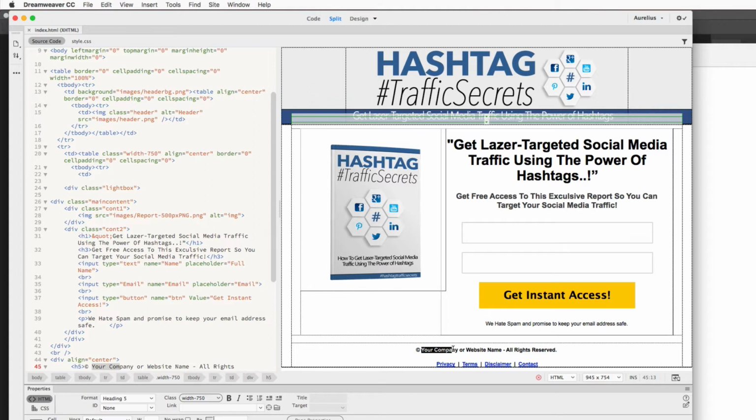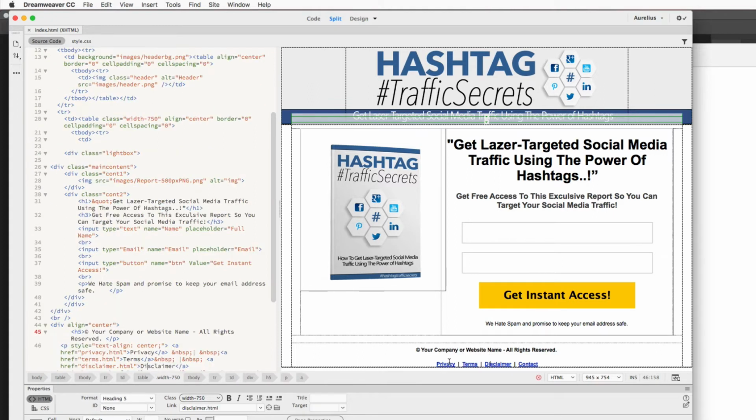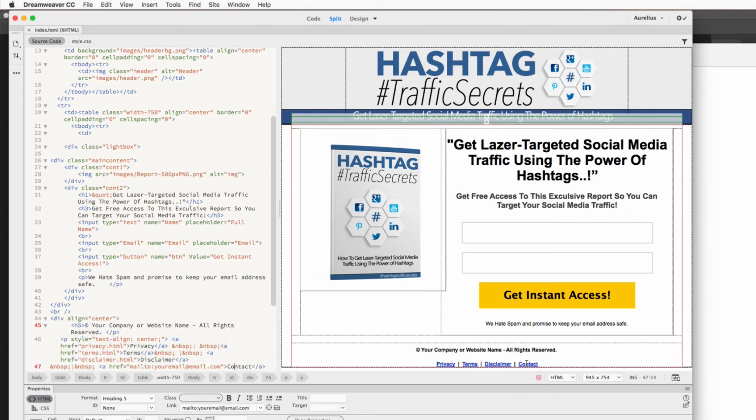Some other things to note are your company name and your website, and the privacy and terms. They are all linked, but if you look at the contact, if I click just once here, down the bottom where it says link, it says mailto your email at email.com. You need to replace this with your own contact. Or if you have a support desk, then you need to put the full address, so http://, whatever your help desk URL is.